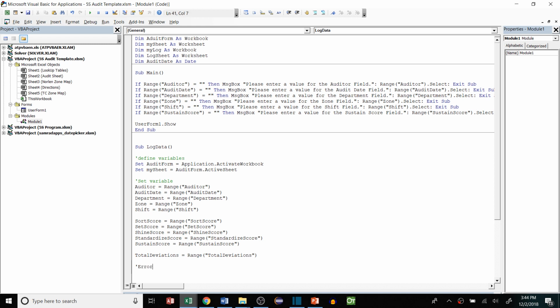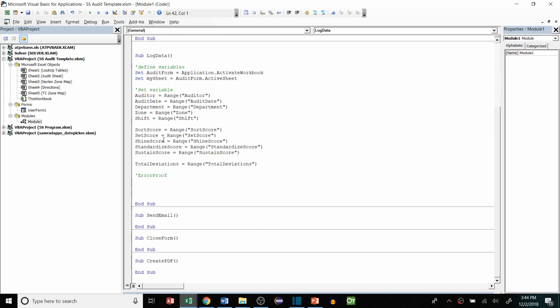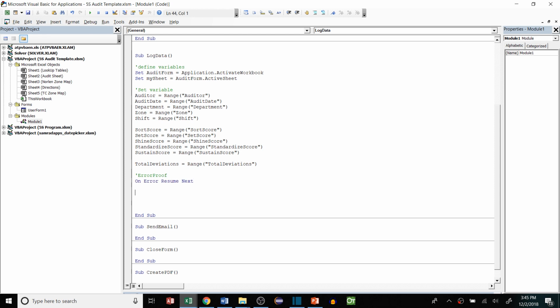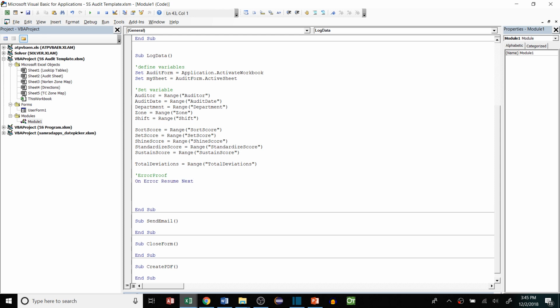And then we want to error proof this. So if we get any errors during this code, then we'll have a little error catcher: On Error Resume Next, which just means if there's an error, just keep going in the code. That isn't necessarily the best way to do things, but it's a quick way to make sure that the user doesn't see any errors. We're going to turn off screen updating.